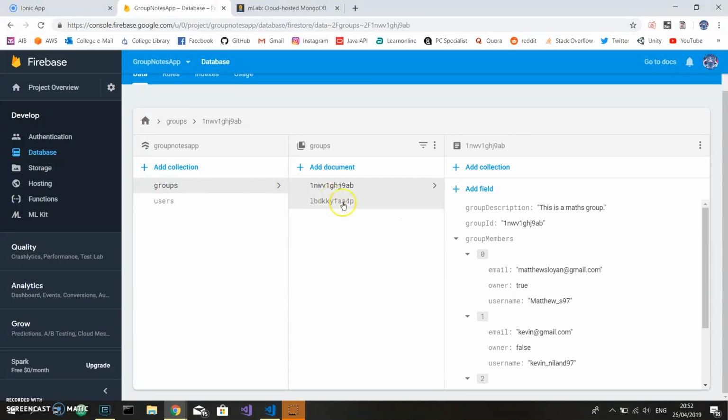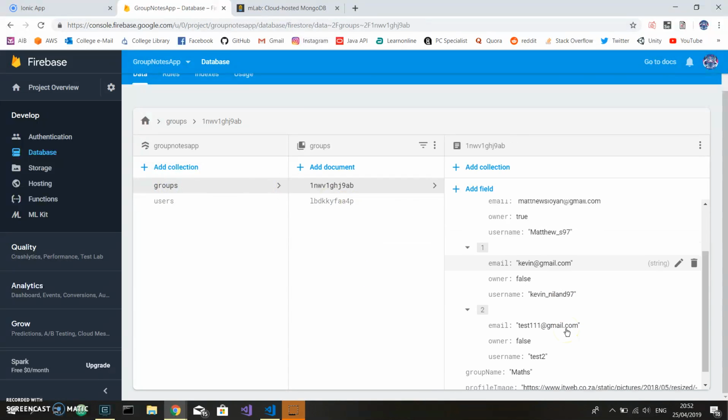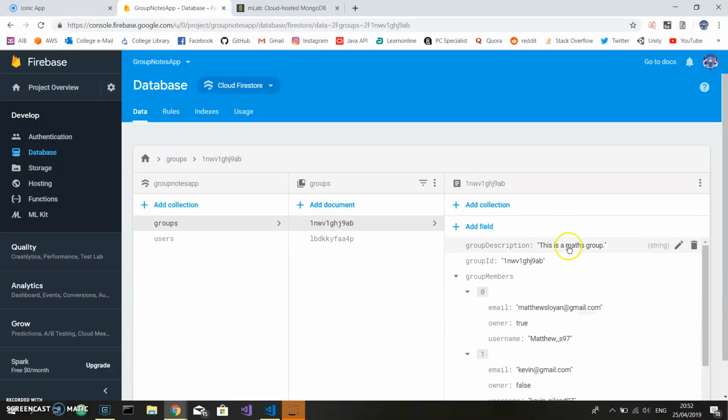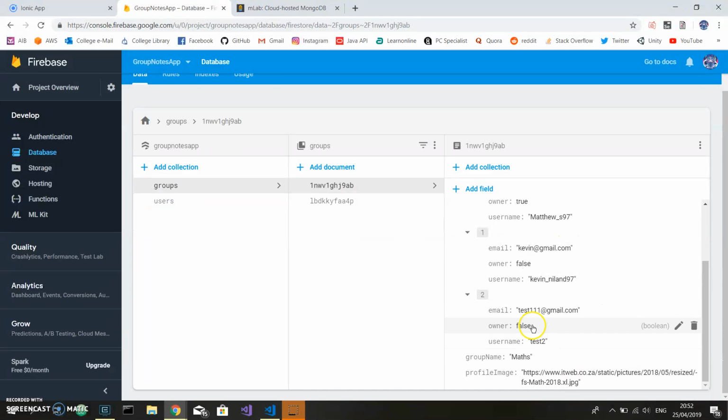And if we go to groups, you can see all the users that are part of this group, which is the maths group. So as you can see, we're here now, test2.